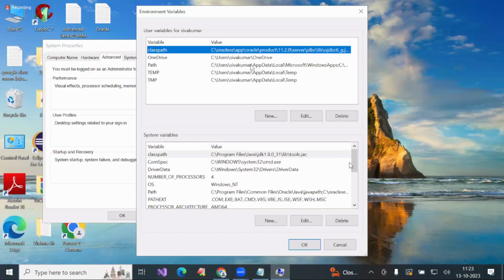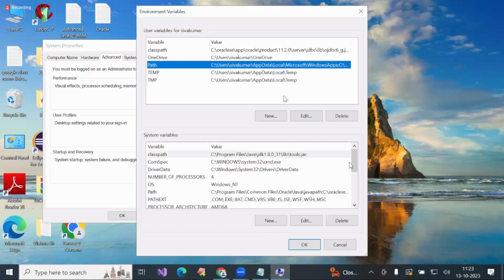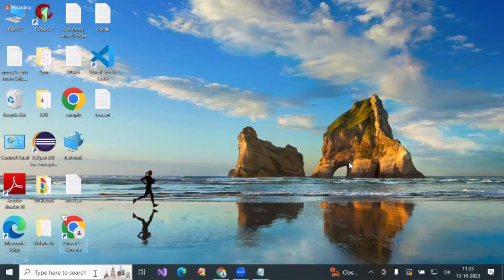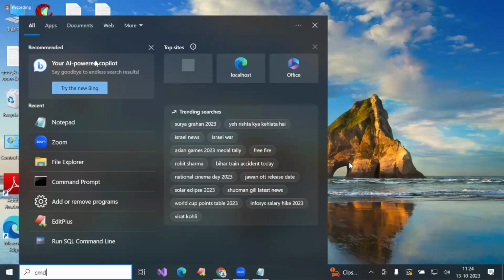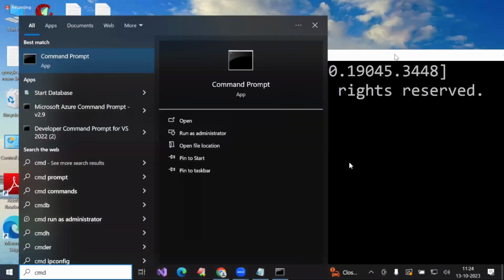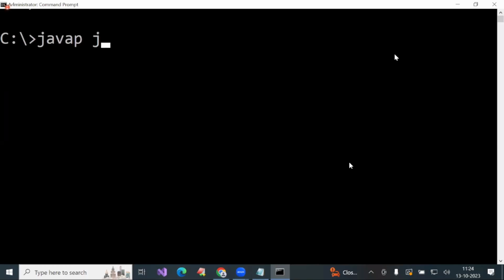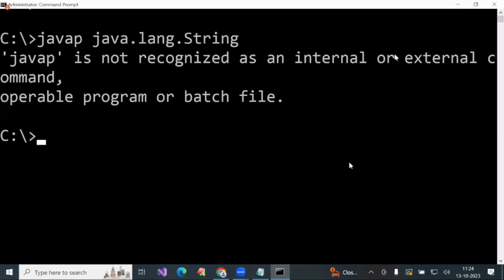Here, one path is required. If I delete this path, that error comes. Now you observe. I'll open the command prompt and type javap java.lang.String. See, you are getting an error: 'javap is not recognized as an internal or external command, operable program, or batch file.'